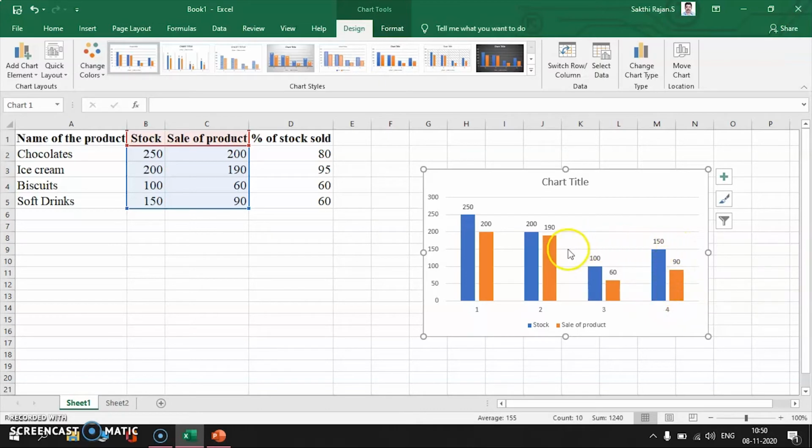Then which item is sold very fast? We have to compare the data. So number 2, ice cream, is sold very fast.